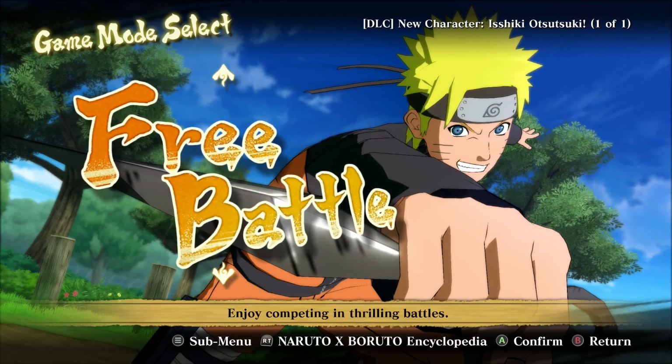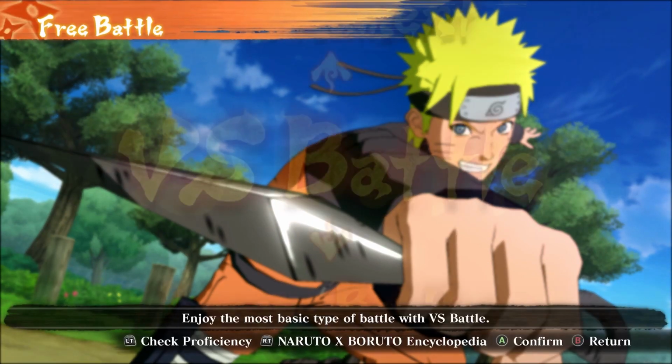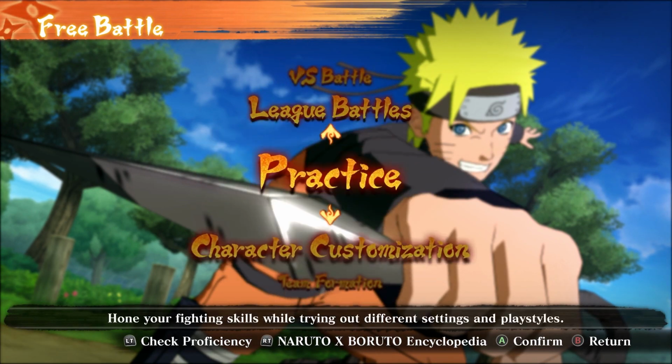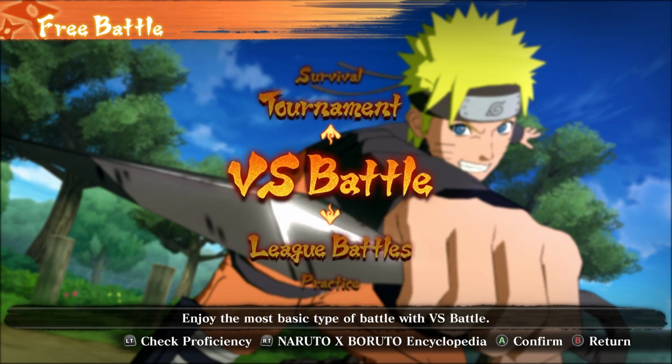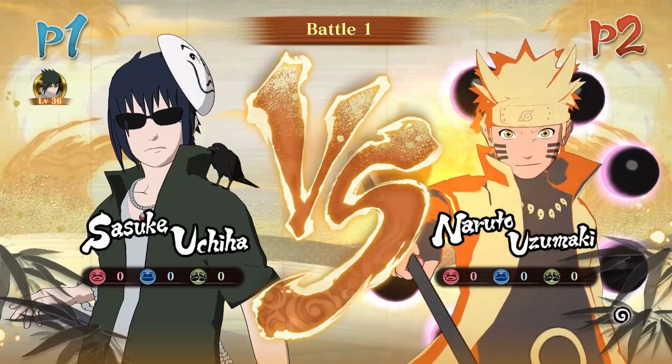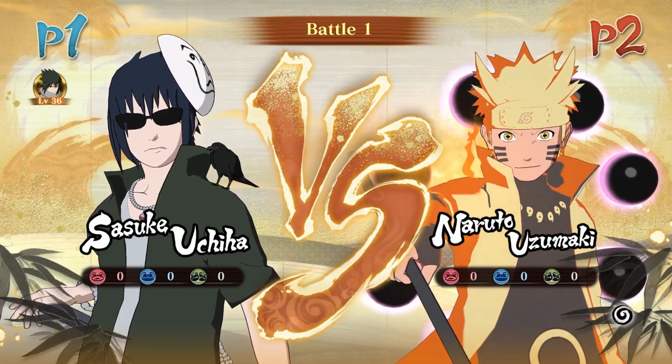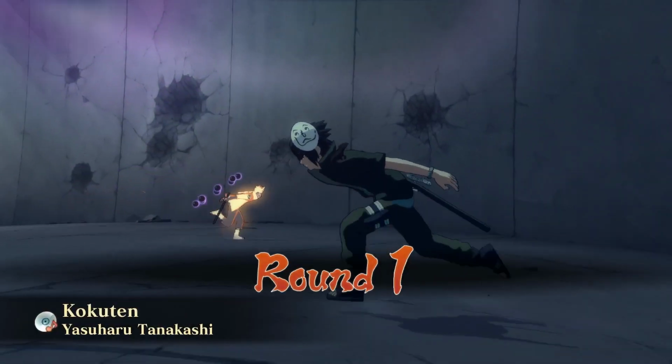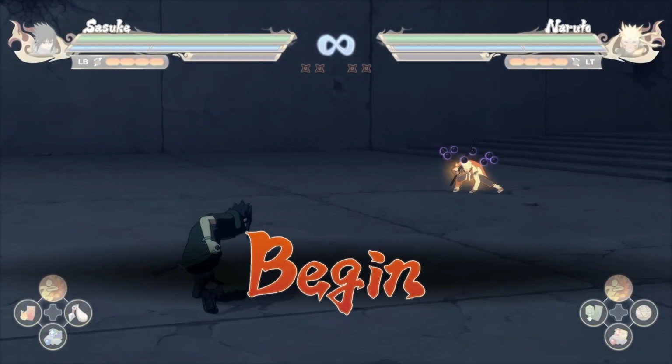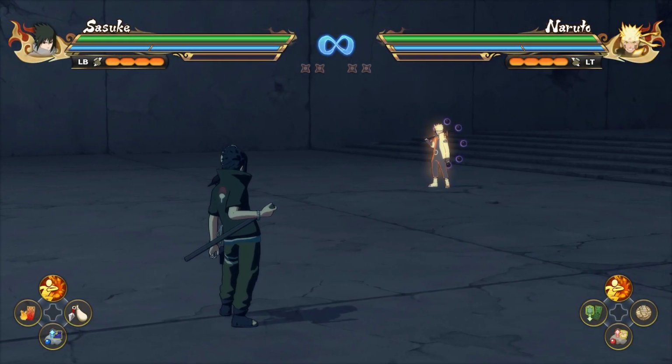And we're going to hop into Free Battle and test out their loops. So just a reminder, custom songs don't work in practice mode. It's a bit disappointing, I know, but it is what it is. You have to go into versus battle. Okay, so we're now loading into a quick free battle with two players. And we have our custom Kokuten soundtrack playing.